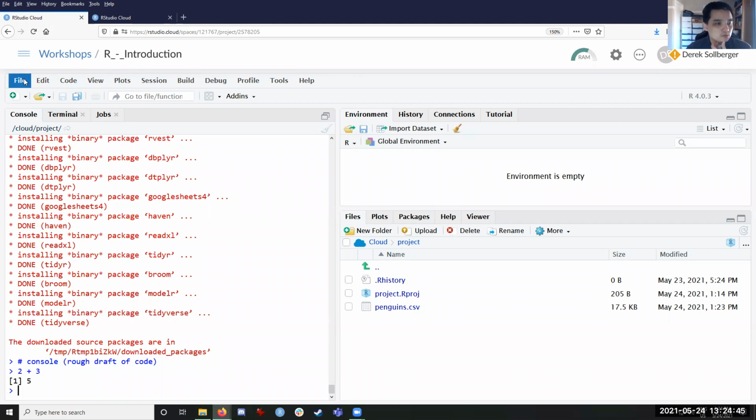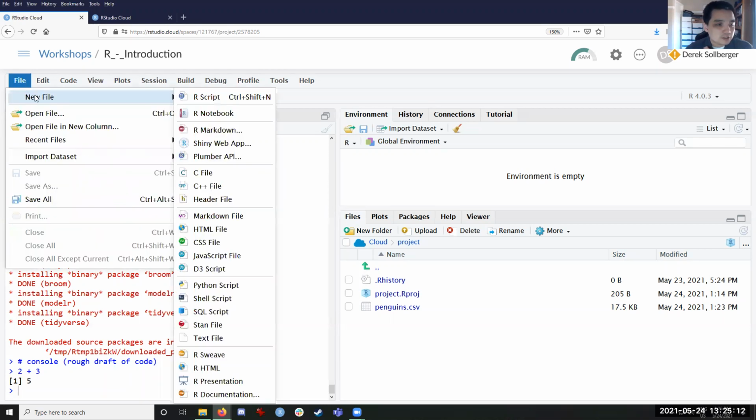So I'm going to create a new R Markdown document. I'll list the steps here in the Zoom chat, and I'll also briefly show it on screen. We're going to go to File, New File, and then to R Markdown. And go ahead and click on that when you're ready.